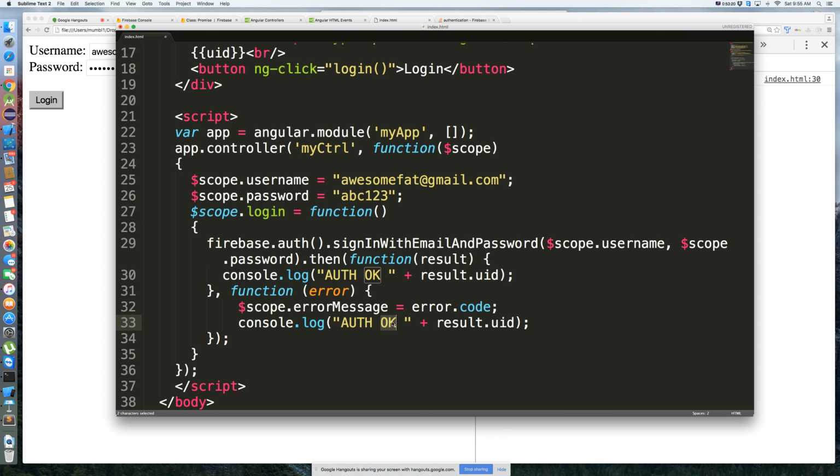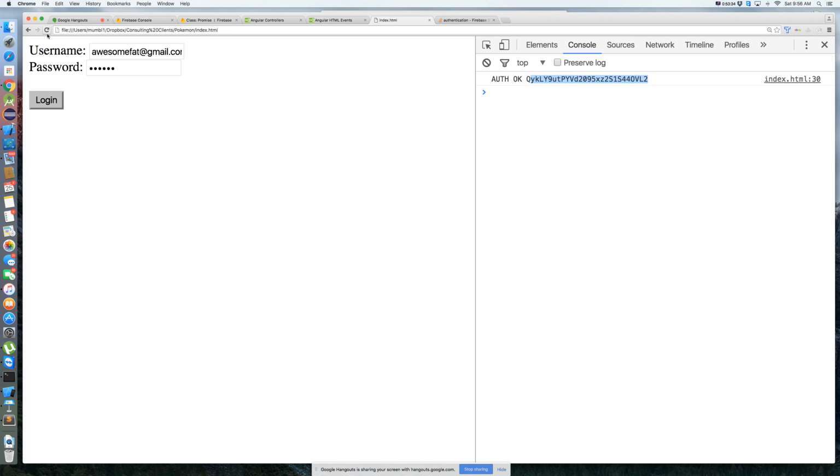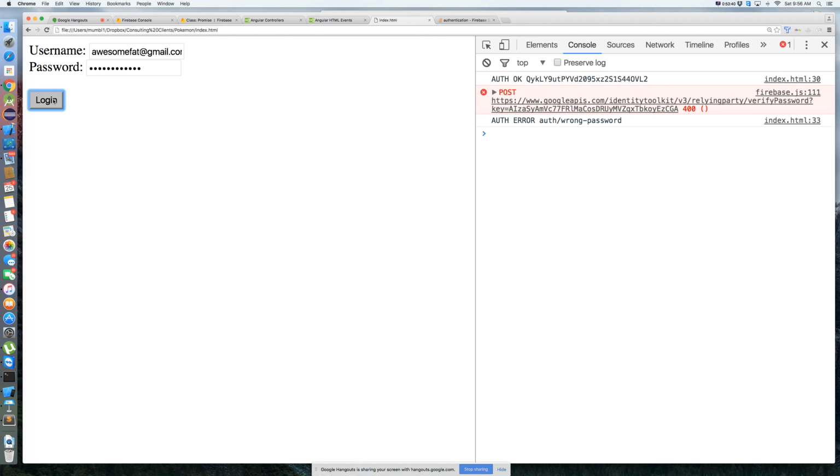Auth error, and this guy is going to have an error.code there, so that'll be our output for that. Save that. That's going to give us that. Let me just put a couple other things there. And there's our auth error, auth wrong password. All right. So now we're able to get the actual user ID of the dude who was logged in.